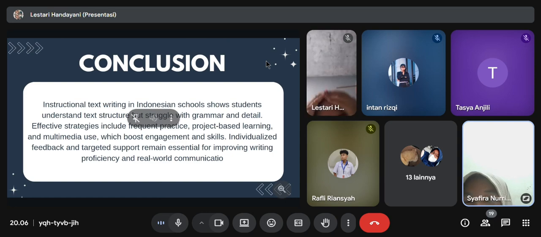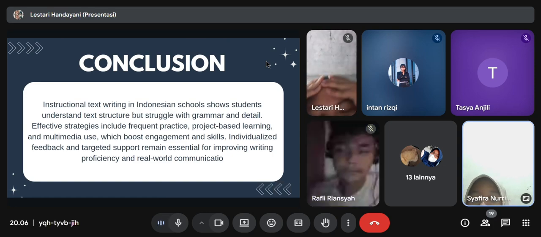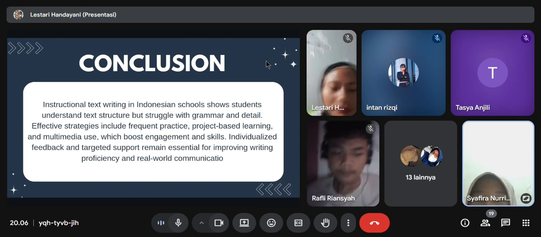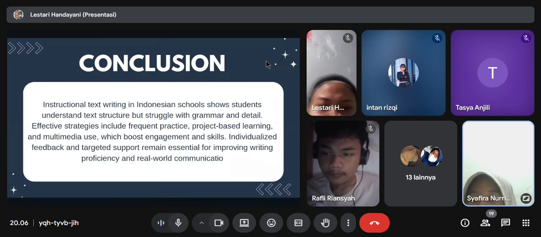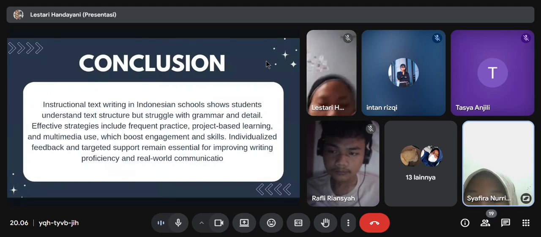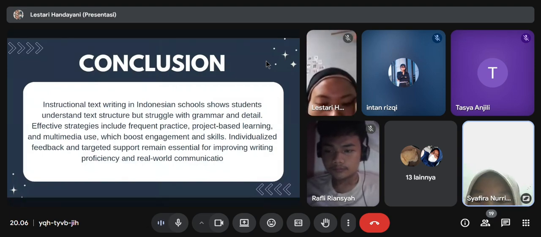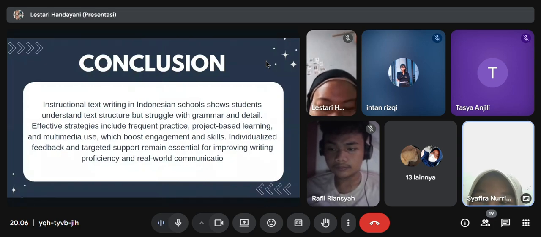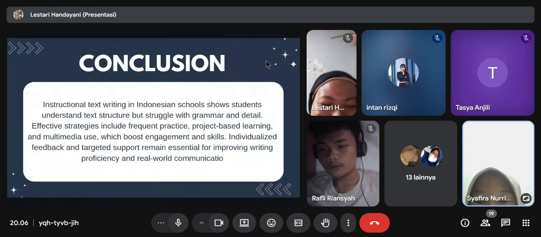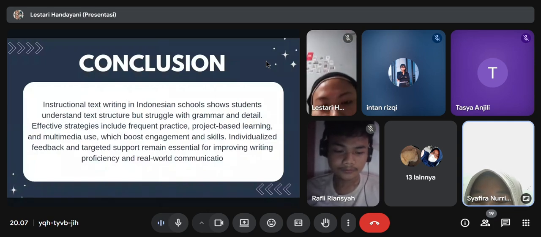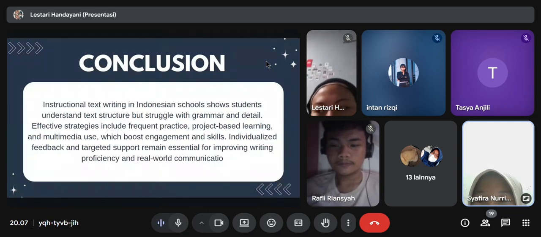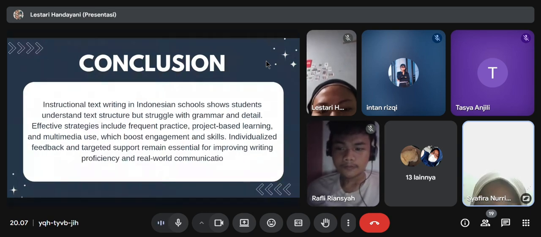Okay, if there are no more questions, I would conclude this presentation. The conclusion of our presentation is that instructional text writing in Indonesian schools shows students understand text structure but struggle with grammar and detail. Effective strategies include frequent practice, project-based learning, and multimedia use, which boost engagement and skills. Individualized feedback and targeted support remain essential for improving writing proficiency and real-world communication.